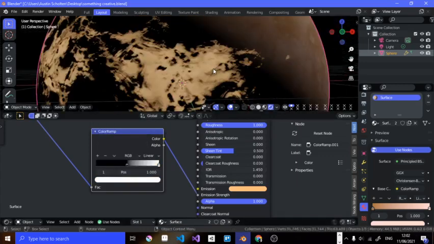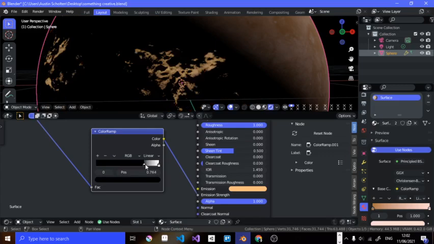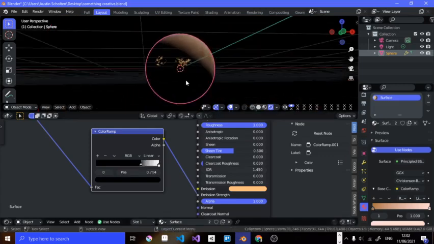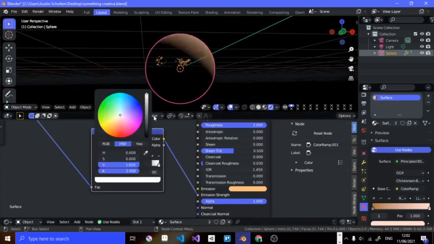So yeah, so now you got some interesting lava. You can kind of tweak that. If you tweak the brightness, you can change the brightness of the lava.